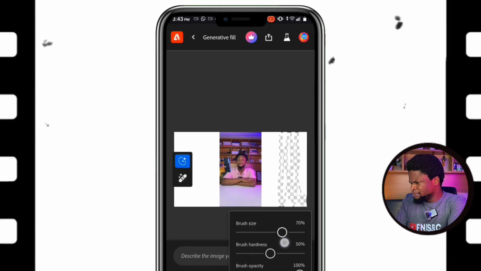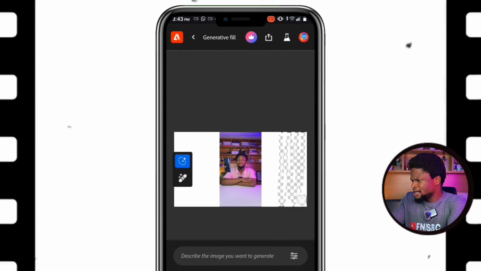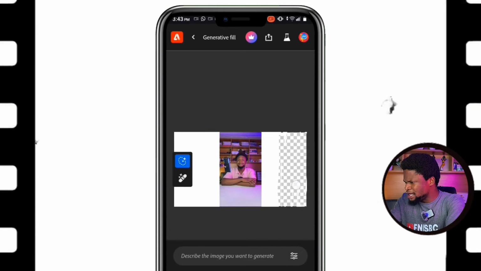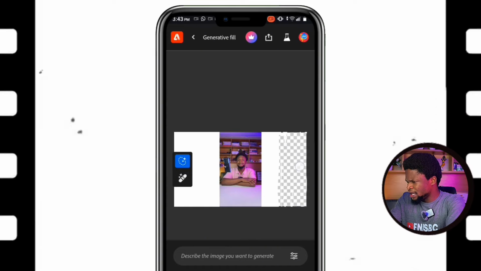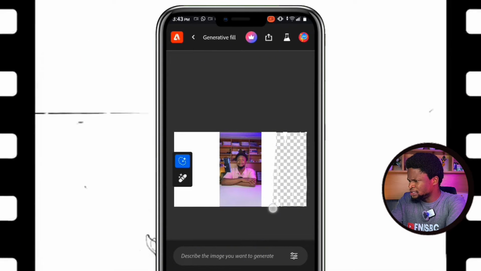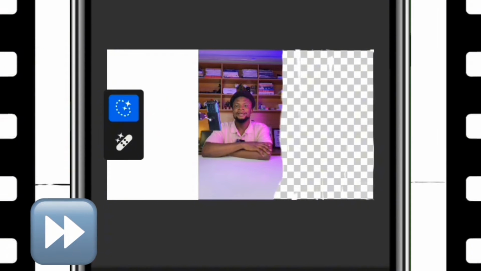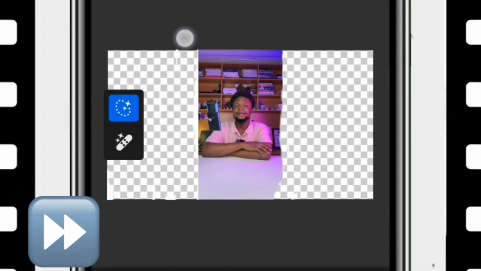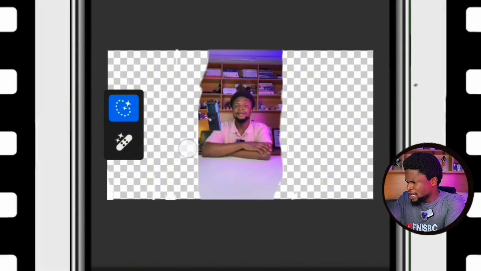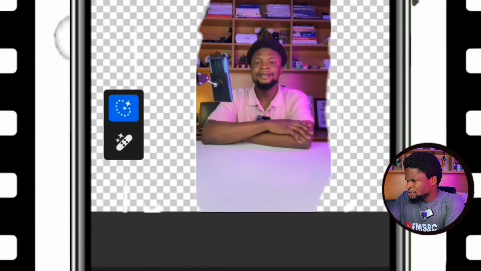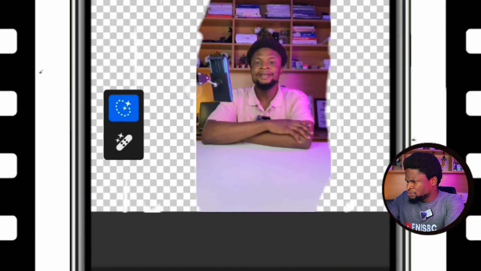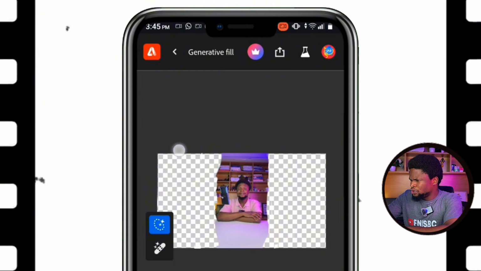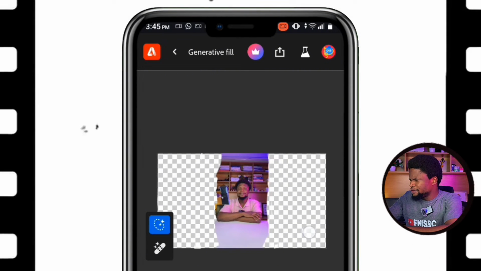Okay, so I'm going to increase the brush size so that it will be faster for me. All right, so make sure you brush everything in that white space. Make sure of that, it is a very important part of this tutorial. I'm also making sure I avoid touching the subject. All right, so I'm just brushing over here. All right, I think we're good now. So I've brushed over everything.